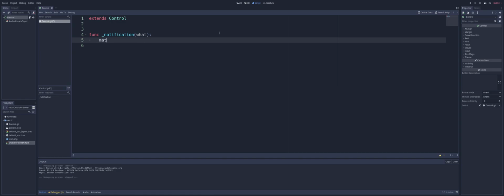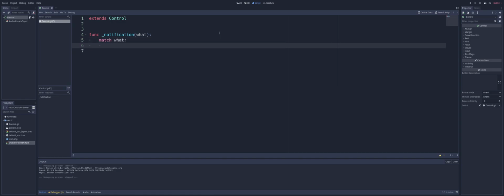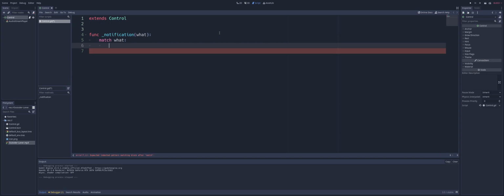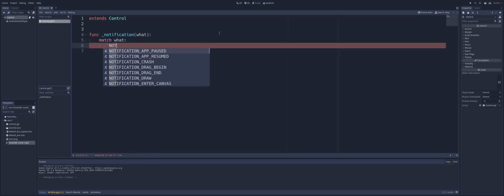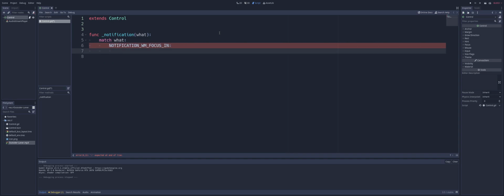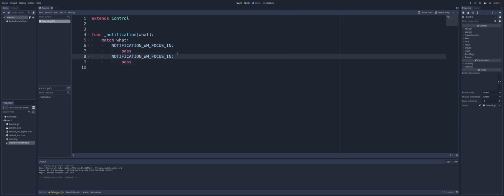So what we're going to do is match this what, and all we have to do is type in the notification. If we look, NOTIFICATION_WM, all the way down here, FOCUS_IN. And the same thing, but FOCUS_OUT. There we go.